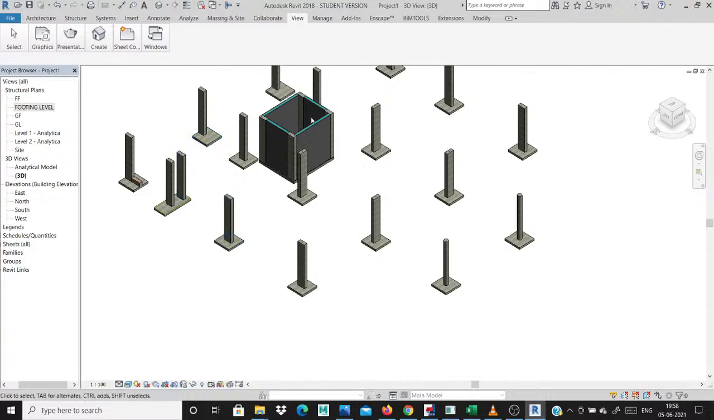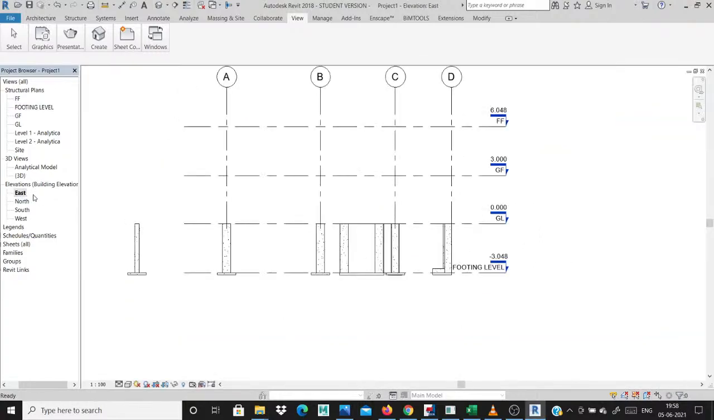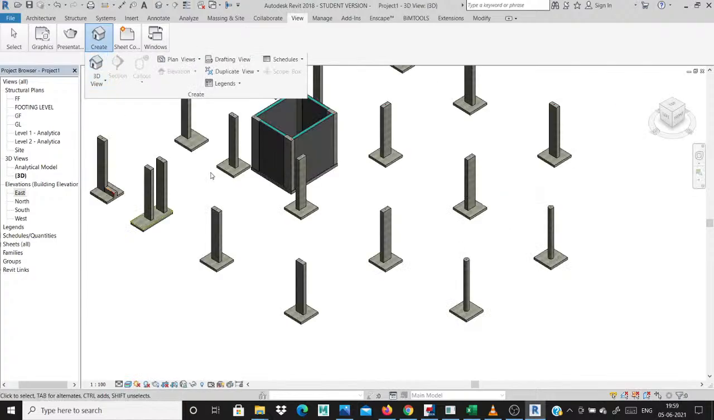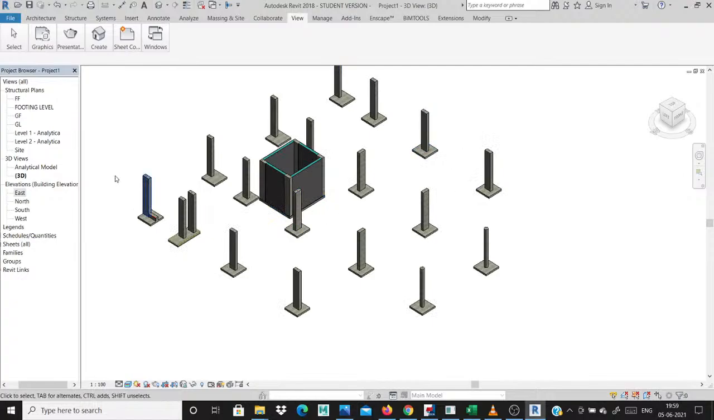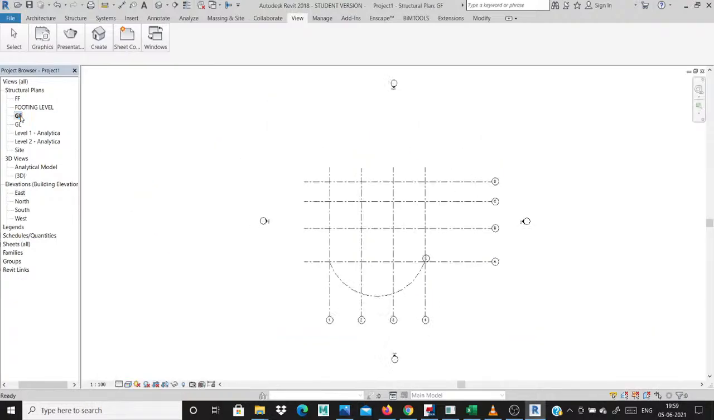Then I provided the ground level beams. Okay. In my elevation, I completed the footing up to my ground level. I provided the ground level beam for my building. How to provide the ground level beams? Simply go to create 3D. I provided the ground level beams. Simply go to footing level, this is the footing level. This is the ground floor. I simply click this ground floor.